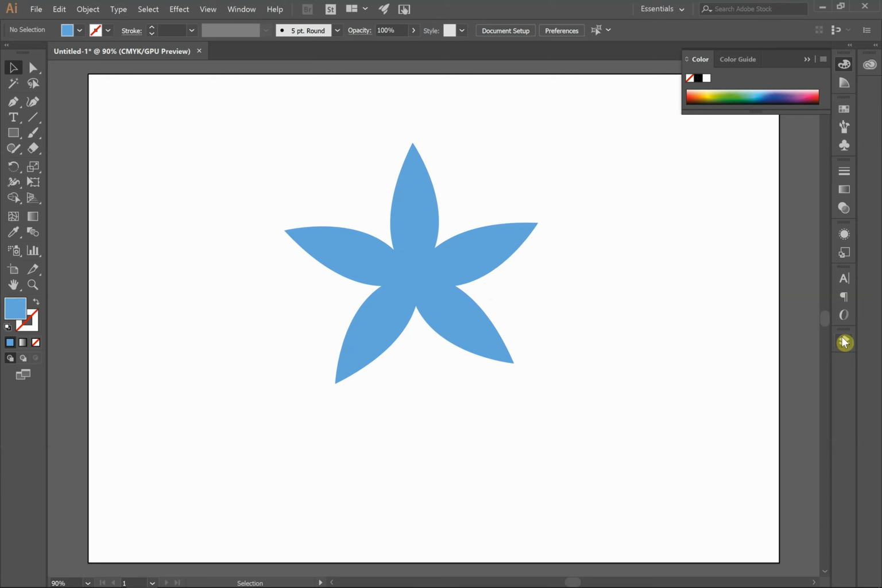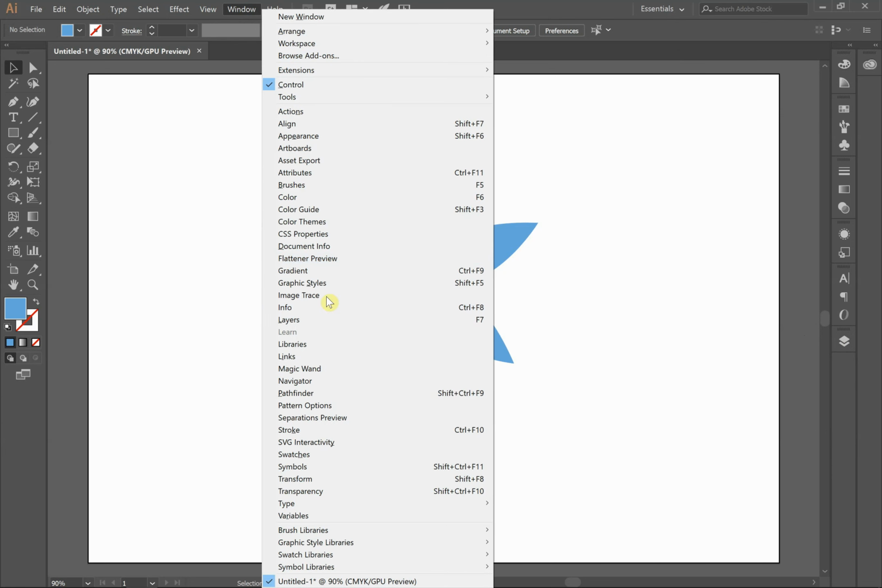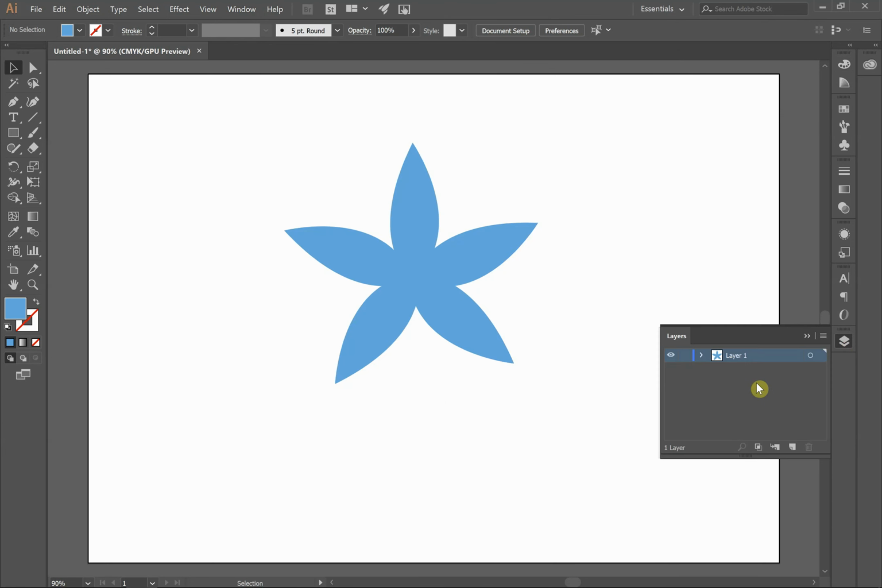On the right side of my panel are these 2 little diamonds. This symbolizes our layers panel. If I click that, it'll open up. If you don't have these 2 sets of diamonds here, you can go to the top of your screen where it says window and then scroll down to where it says layers. And from there, this will pop up.